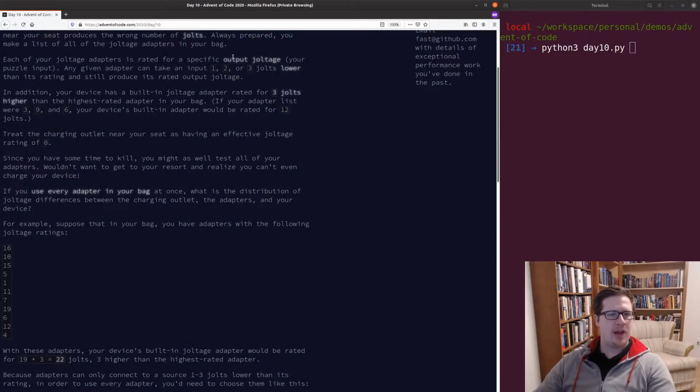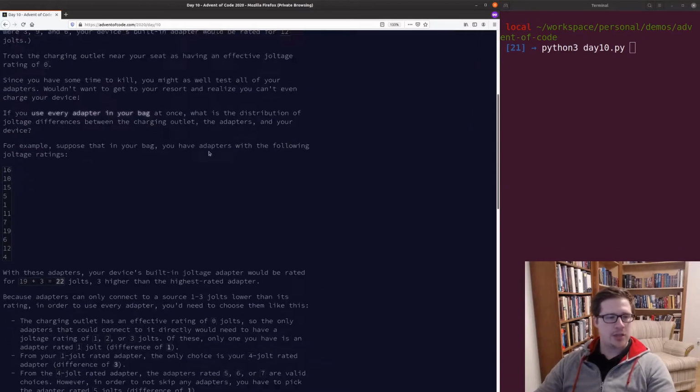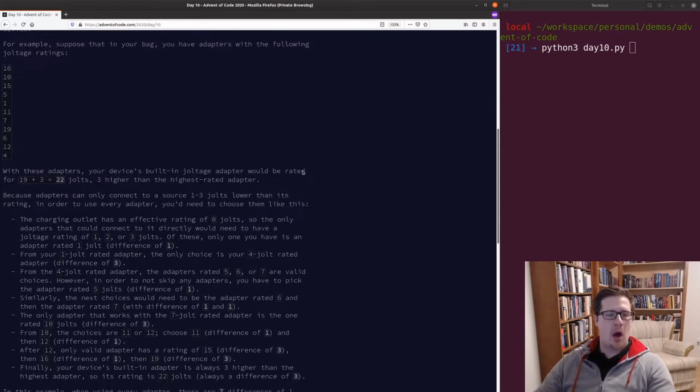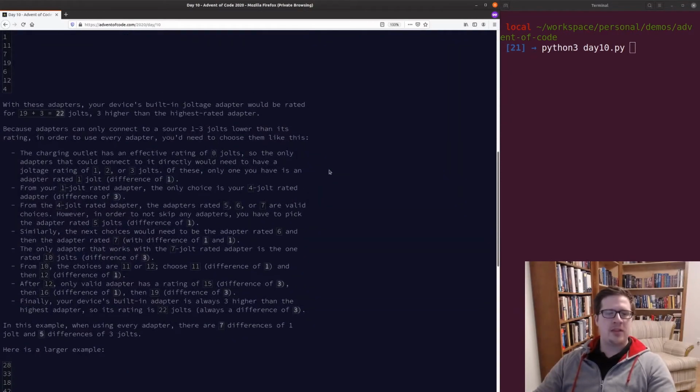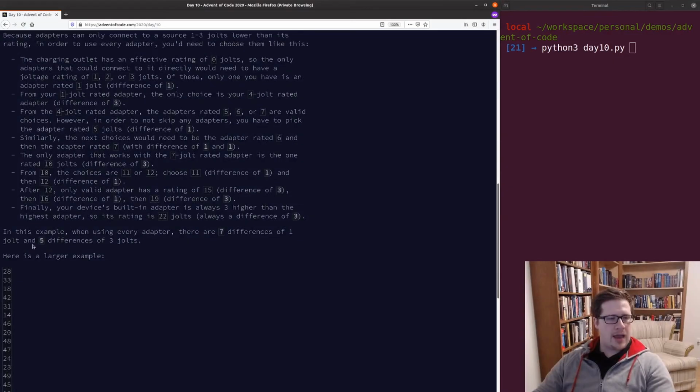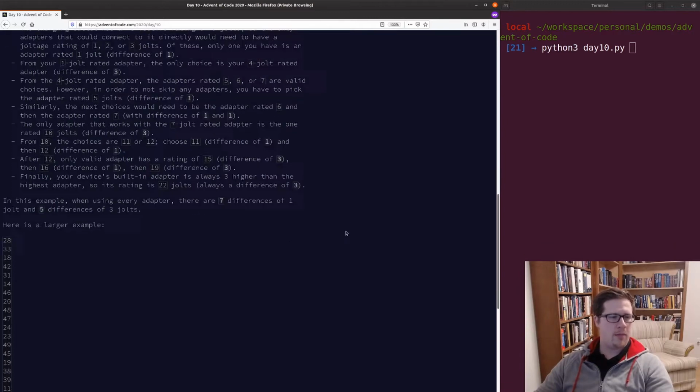So first off, we've got an output of integers that looks something like this. And with the adapters, 19 plus 3, 22 jolts is the highest rated adapter, and it always starts with 0. So you start off with an adapter of 0, and then you go through all of your inputs and find, okay, what's the difference of 1, what's the difference of 3s. So in this example, we have 7 differences of 1 jolt and 5 differences of 3 jolts.